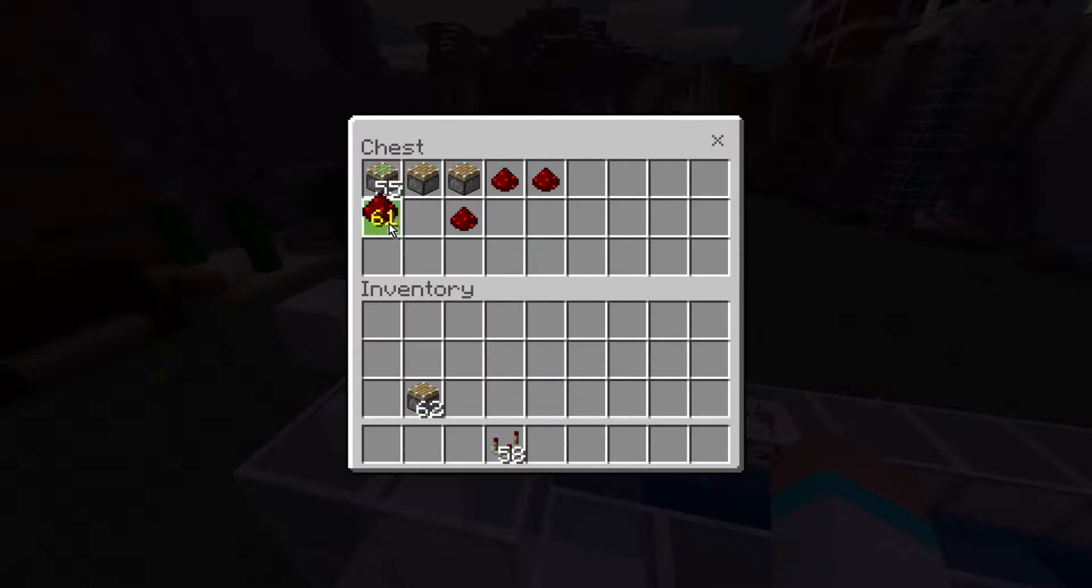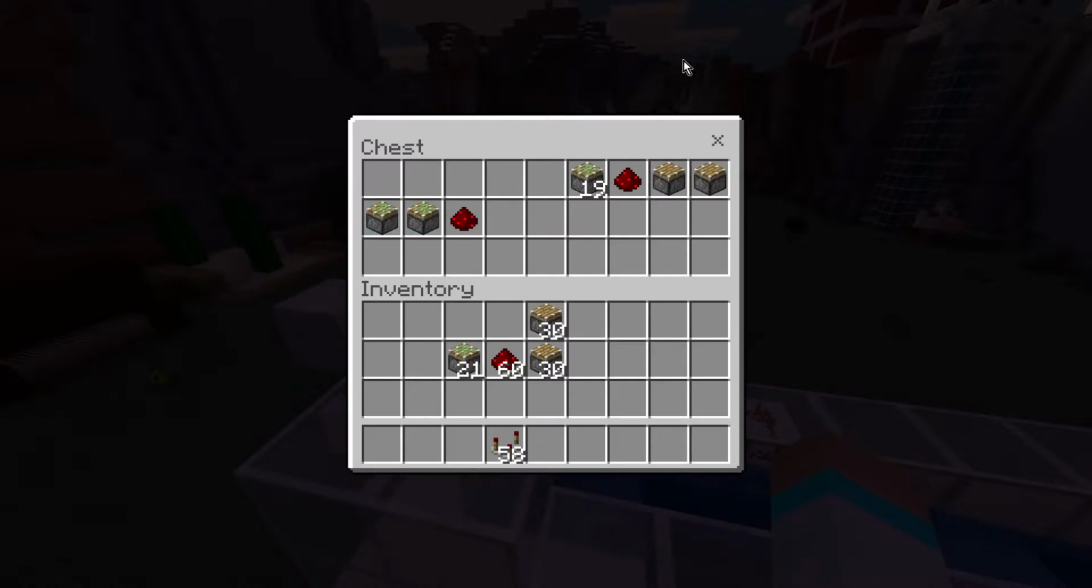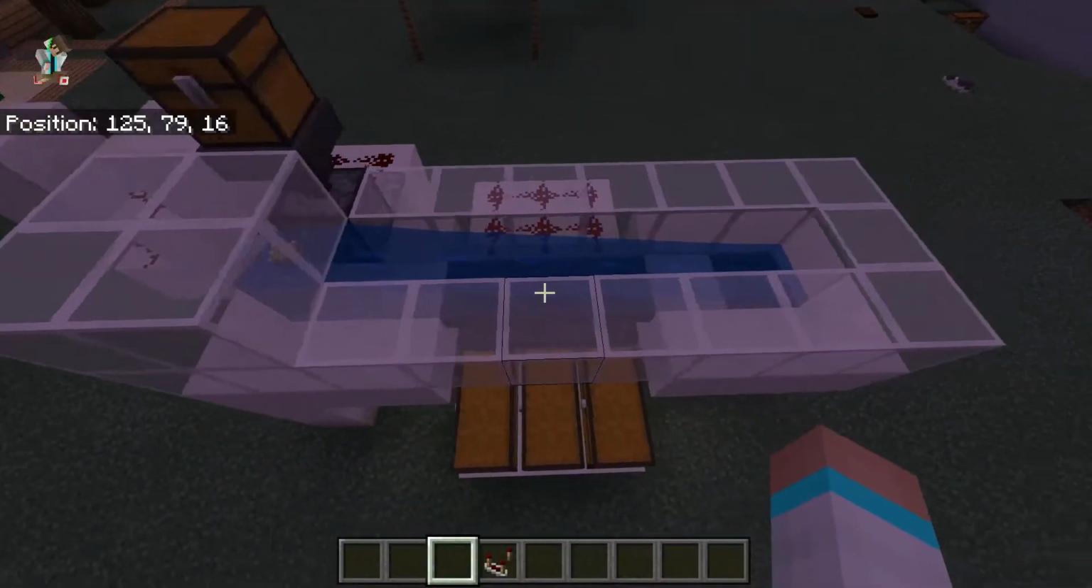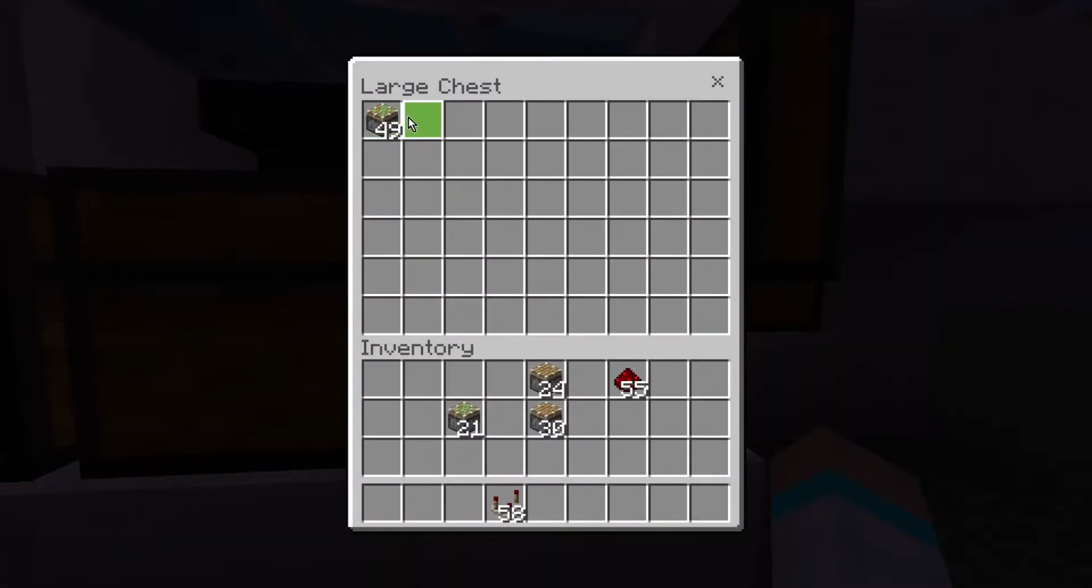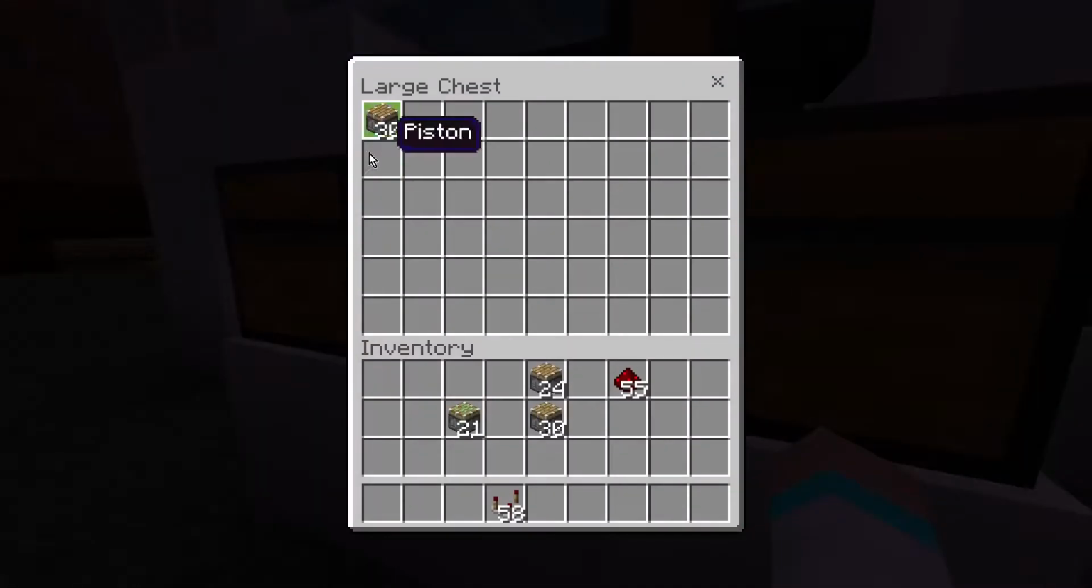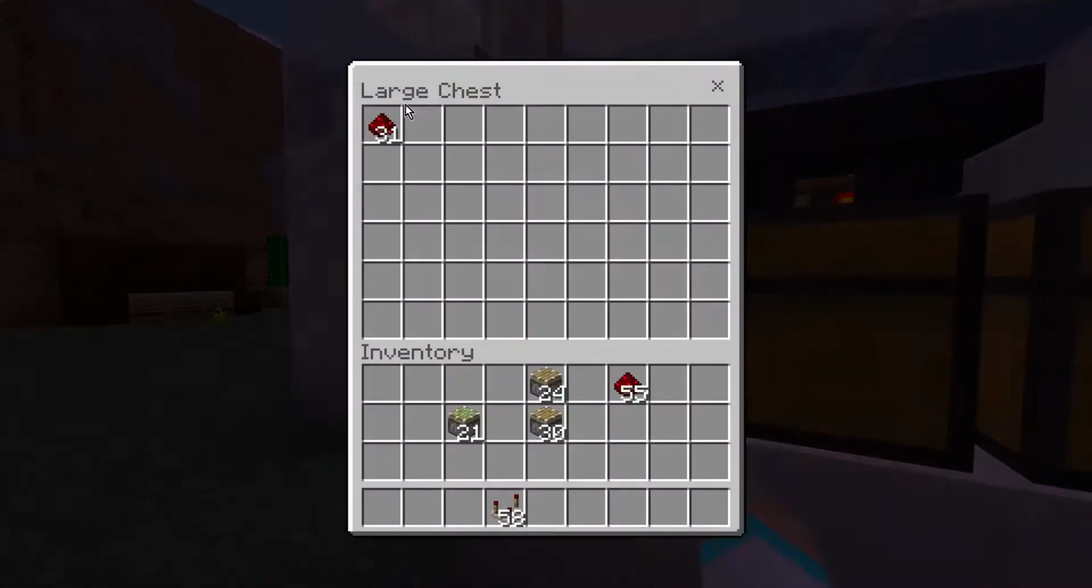and then that, and then that, and more of this, and that. There we go. So it all should be making its way into the chest that has the right stuff. So if we wait a little bit, yep, that would fill up.